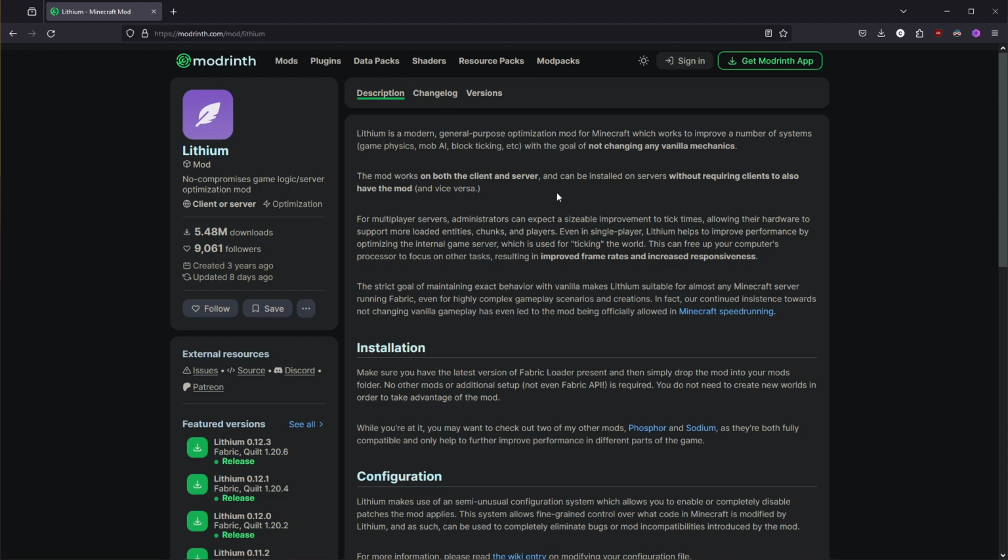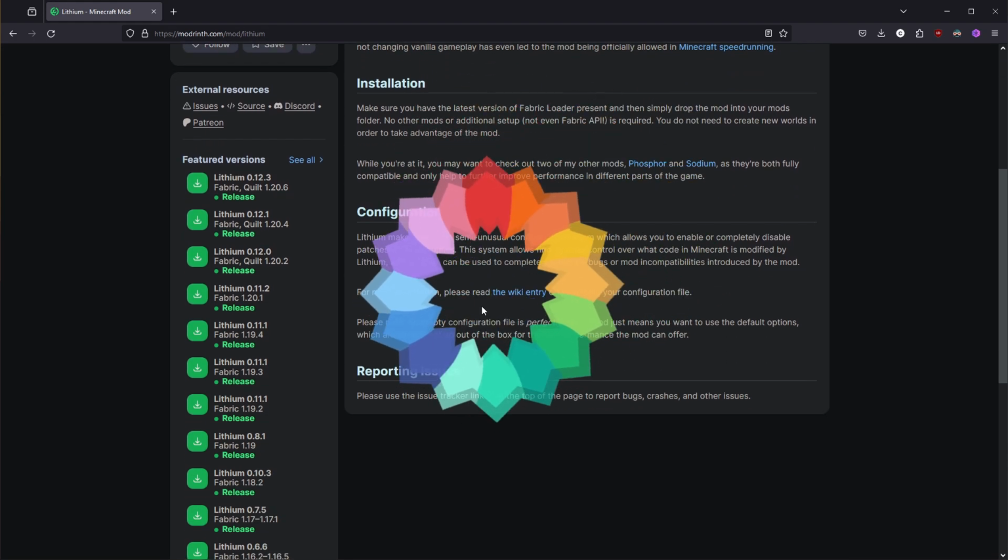It updates things like game physics, mob AI, block ticking, etc. But it doesn't change any vanilla mechanics. It's even allowed in Minecraft speedrunning communities. So yeah, definitely install this one as well.